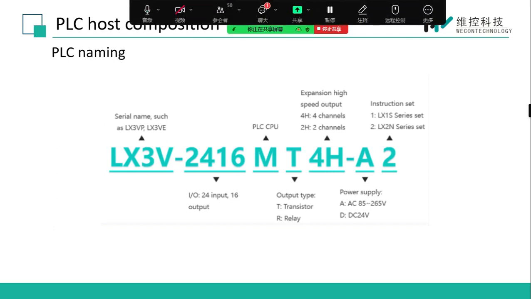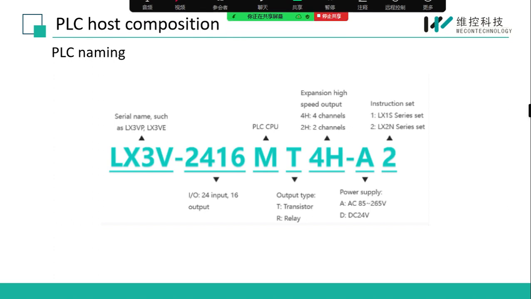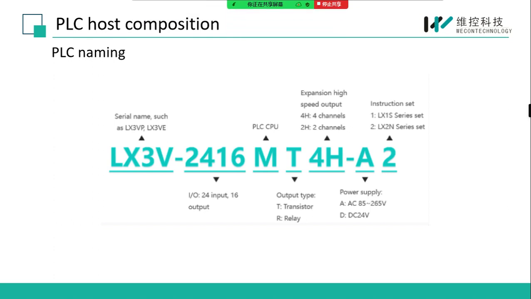Different instruction sets support different functions. For example, if this PLC ends with A1, this PLC doesn't support floating point calculation. So it's recommended to use the LX2N series instruction set.